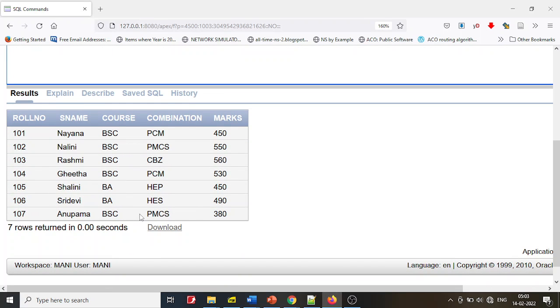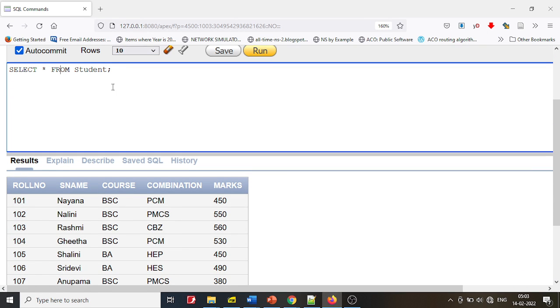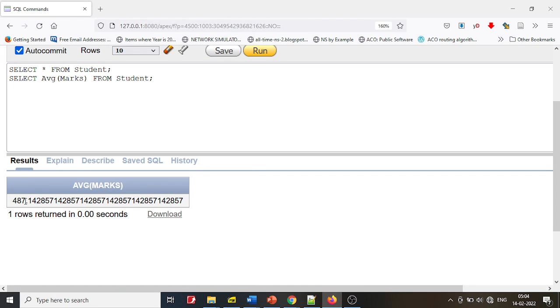Now I want to find the average marks of all these students, and as you are familiar from the last class, if you want to find the average marks, you are going to say avg, which is the function name, of marks. I am interested in the marks of the student, so I want to find the average of marks. Now I'm going to just run this query. So I get 487 point something. Ignore all the decimal places that it is trying to show, but you get the value.